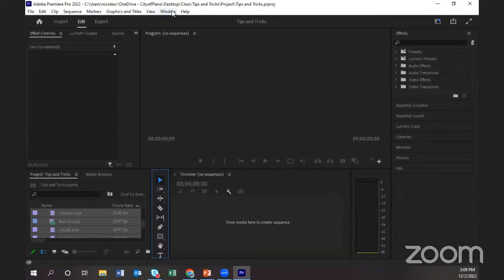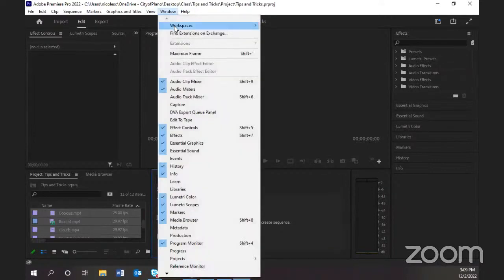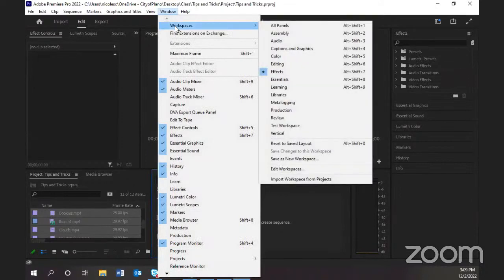So we're going to navigate up here to our top menu bar and go to Window. And one of the first options here is Workspaces. So we have our pop-up menu that comes out and we see these 9 options for workspaces. So right now we're in the effects workspace, and I tend to work in either that one or the editing. So let me just go ahead and let's choose captions and graphics, and we'll see how that changes our workspace.